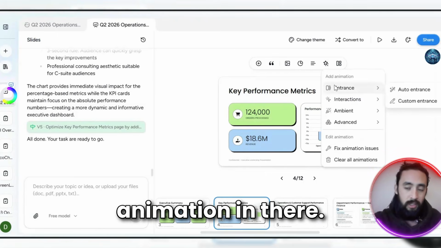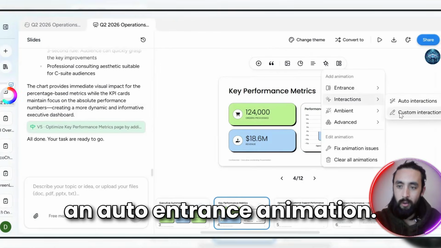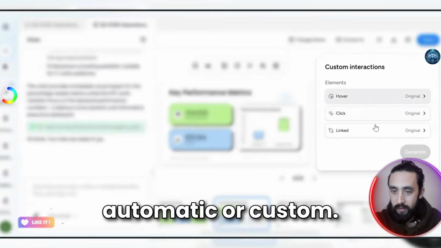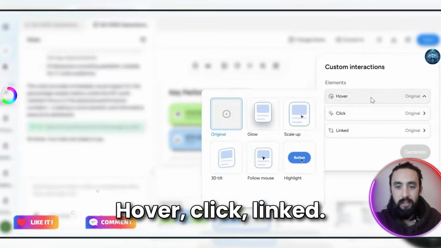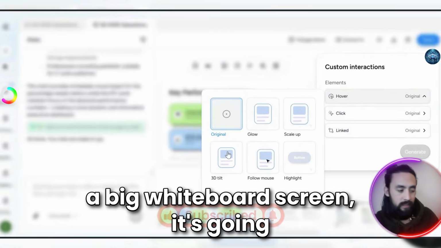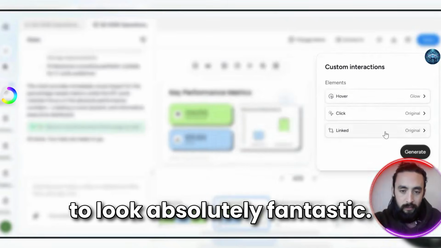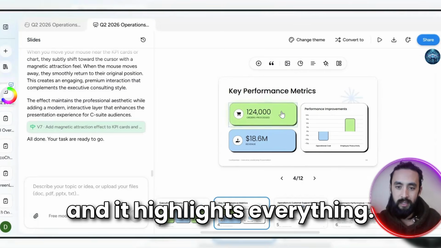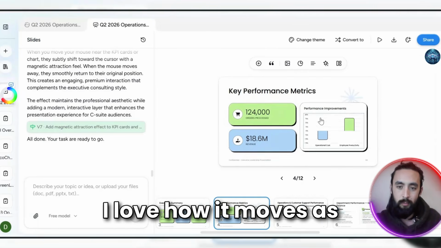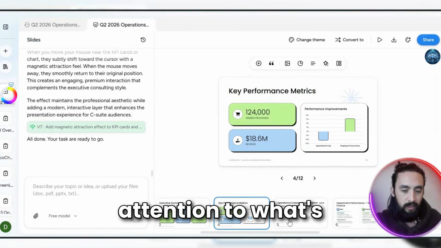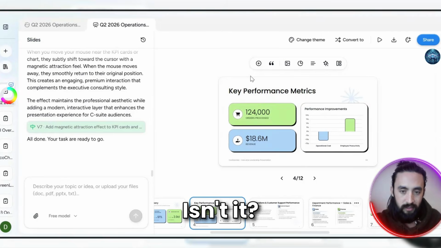We can throw a little animation in there. You can do things like an auto entrance animation, different kinds of interactions, whether they're automatic or custom, hover, click, linked, all kinds of cool stuff here. If you can imagine this up on a big whiteboard screen, it's gonna look absolutely fantastic. So we can generate that and take a look. So you can actually go over it and it highlights everything. Look at that. I love how it moves as you hover over it. So it really draws the viewer's attention to what's happening on the slide. That's really good, isn't it?